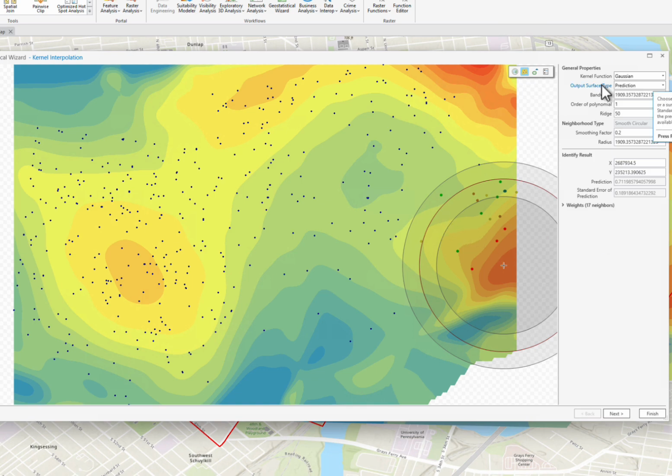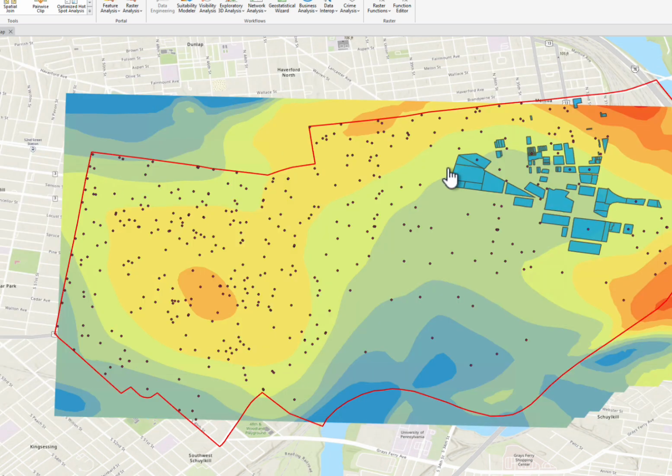Again, the geostatistical layer is one that we can work with in real time, and it's a very helpful layer if we want to better understand how the predictions are working.